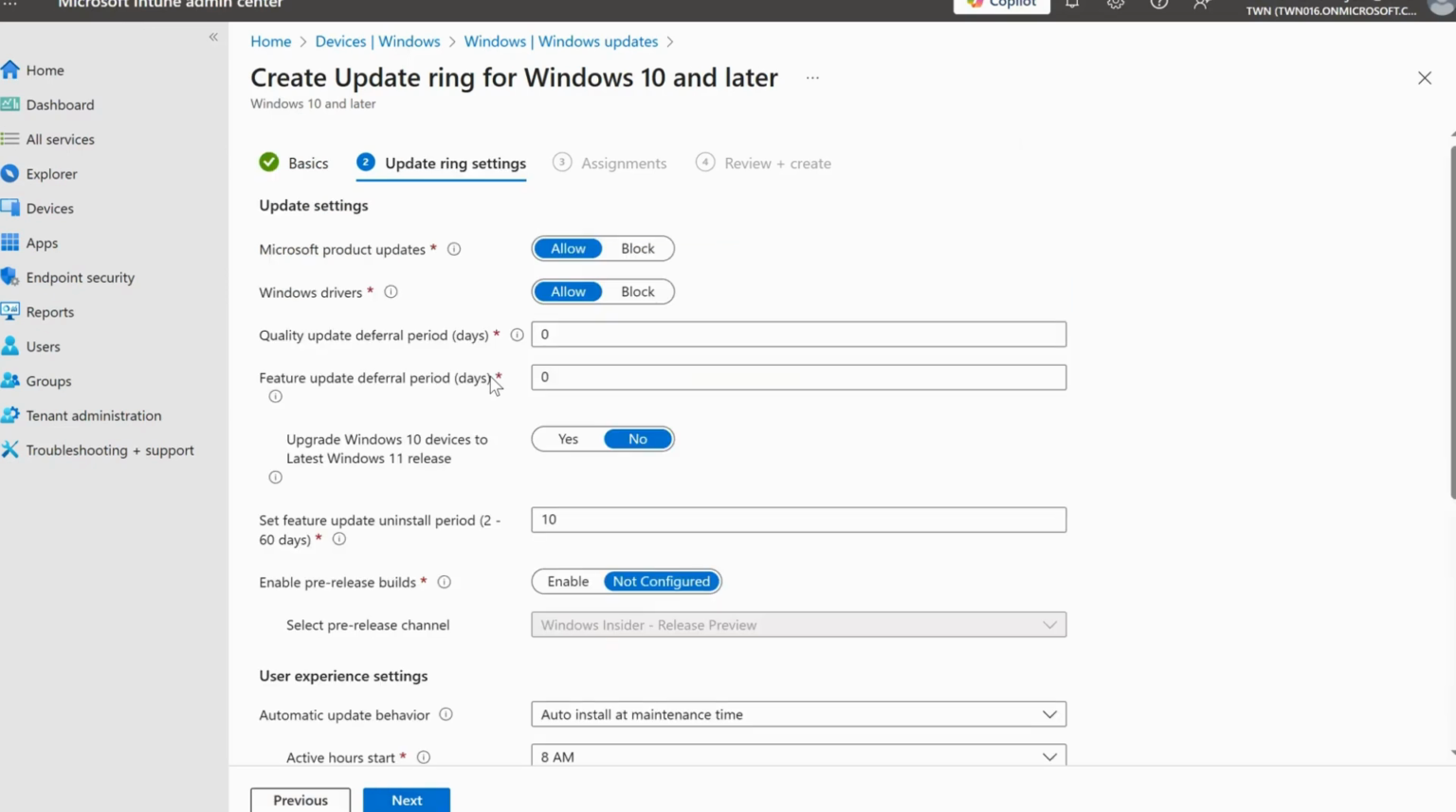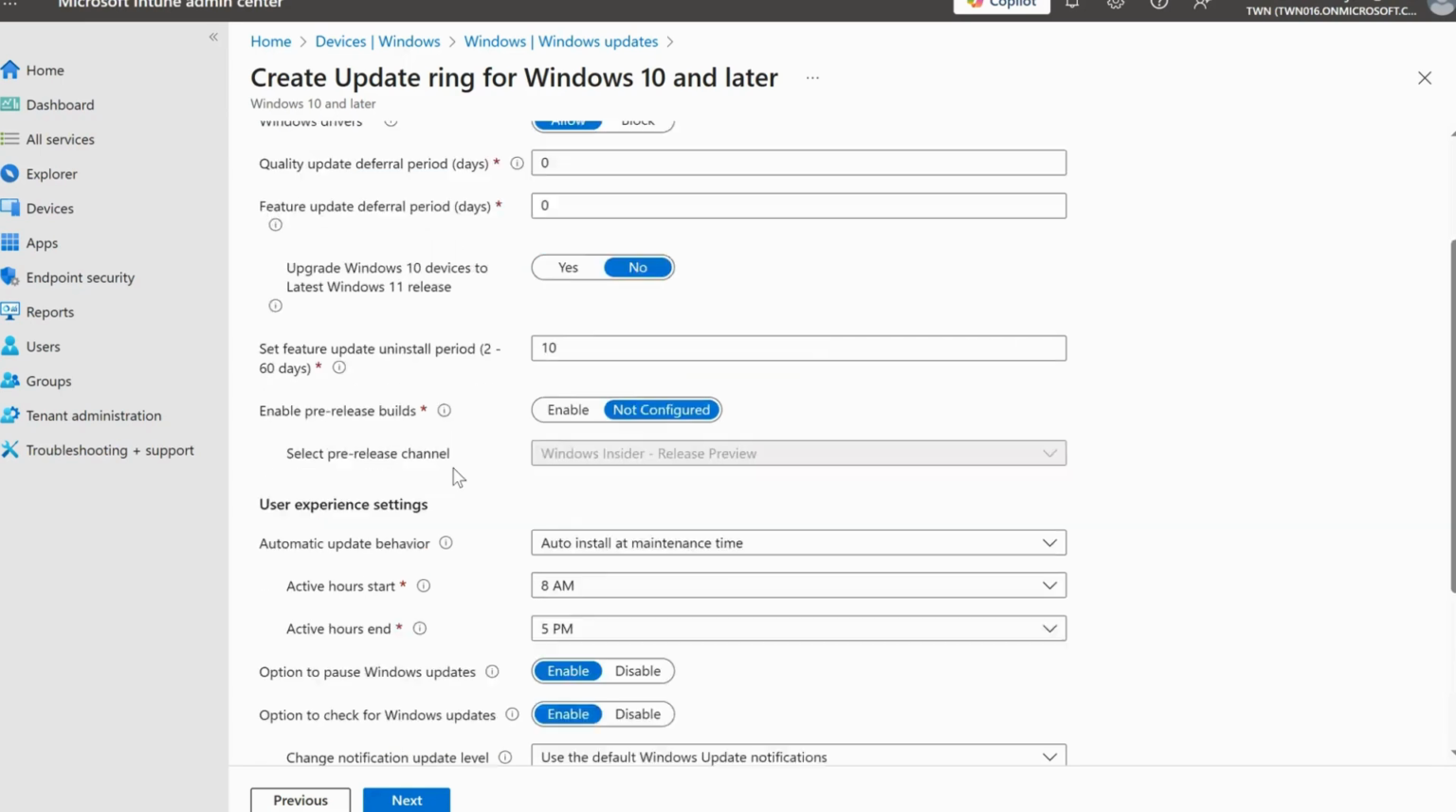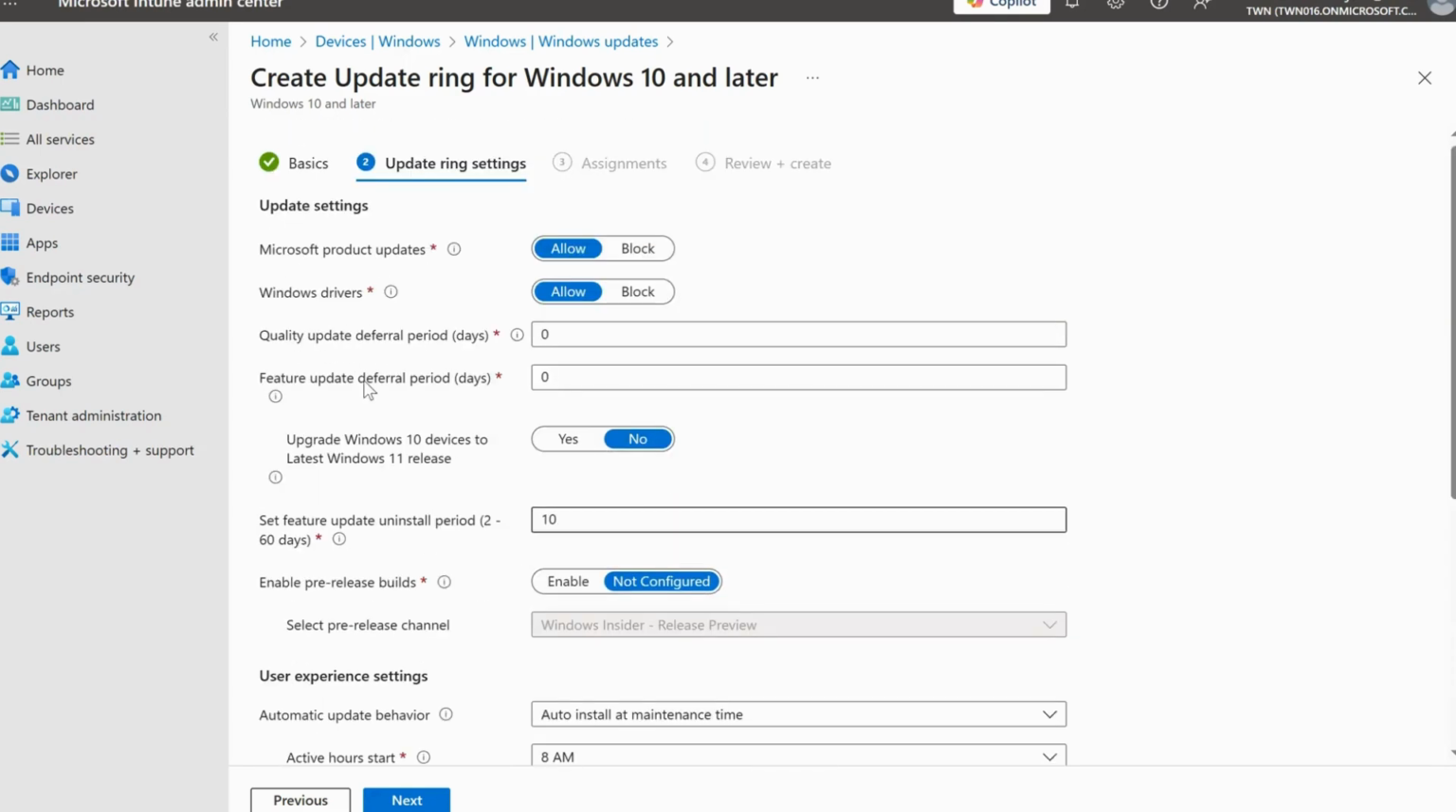Next, here are all the settings that you would like to set for the update. We have update settings and user experience settings. The first one is Microsoft product updates. Here we have two options, allow and block. If you would like this policy to scan for Microsoft products at the same time and update all the software as well, just go ahead with allow. Otherwise, you can block it, which means you don't want the policy to scan all the Microsoft applications and update them.